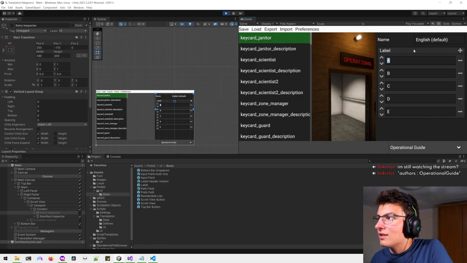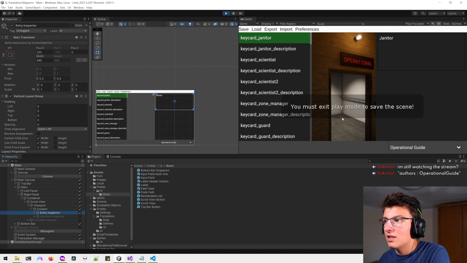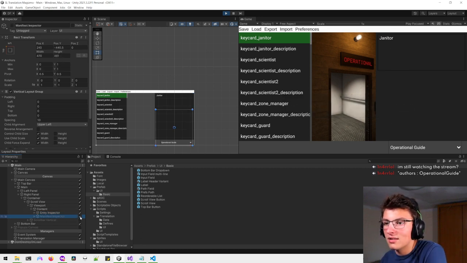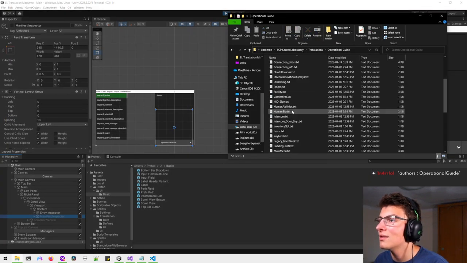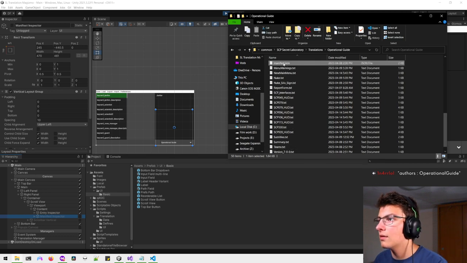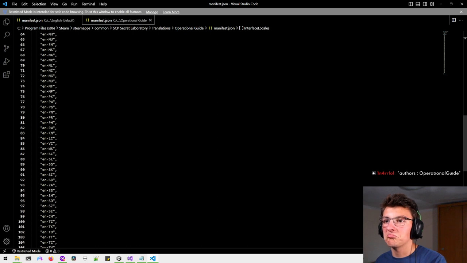But the question is, how do we make this thing appear? And I'm not talking about logically how do we code this in, but what do you have to do in this application to select the manifest field? We can either add a manifest field right here, which I think we're gonna do, because I do not have any other idea how to do this. Actually, let's see, how do I do my manifest for the operation guide? Operation guide, author's operation guide.